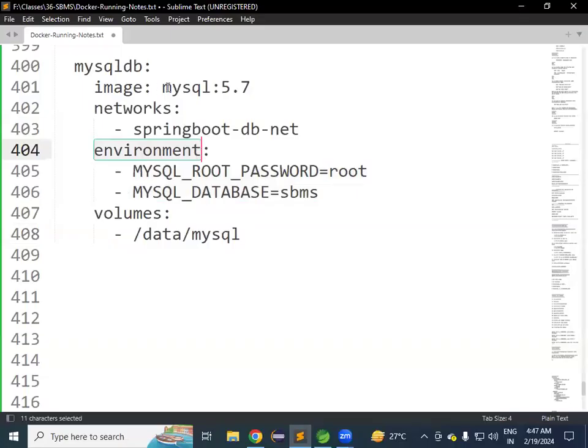So this is my image name. Where is this image available? It is a public Docker image available in Docker Hub. When I run this Compose, it will download this Docker image. It will create a Docker container using this network. Creating the Docker container means the MySQL database will be installed. When it is installing the MySQL database, I'm setting the username, which is by default root only. Password I am setting as root. Database name I am setting as SBMS.